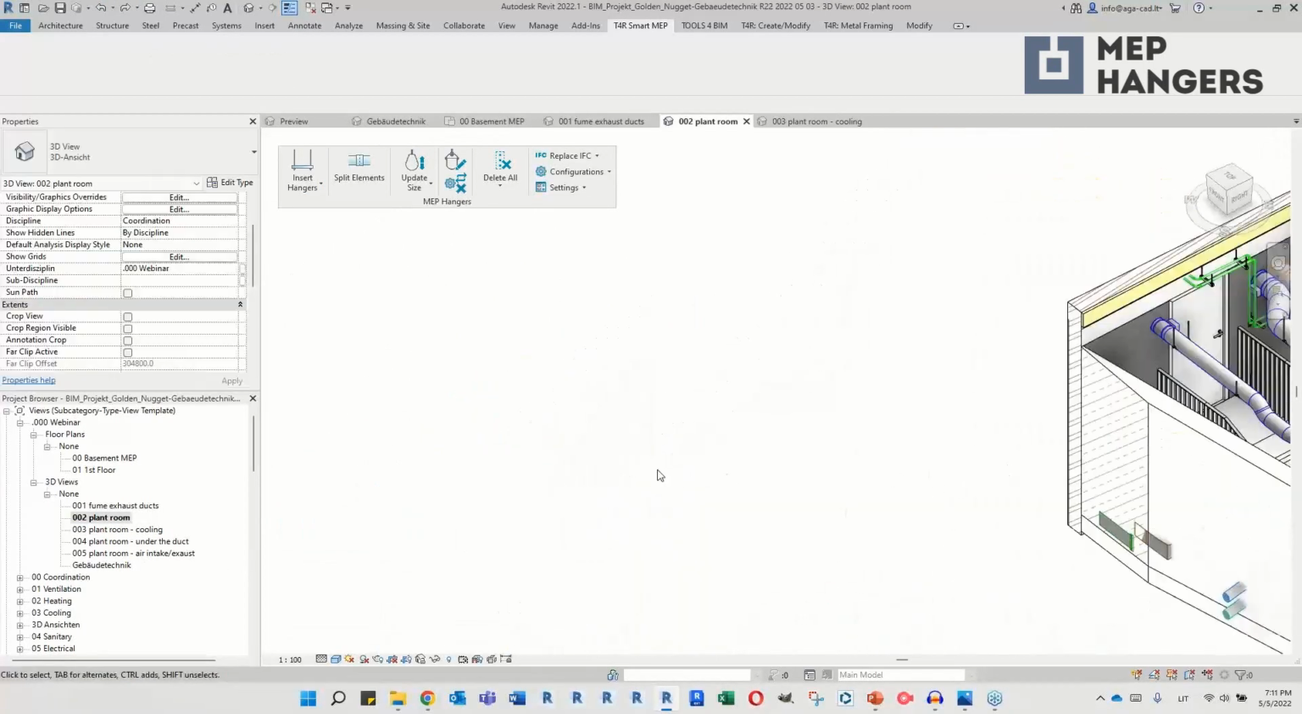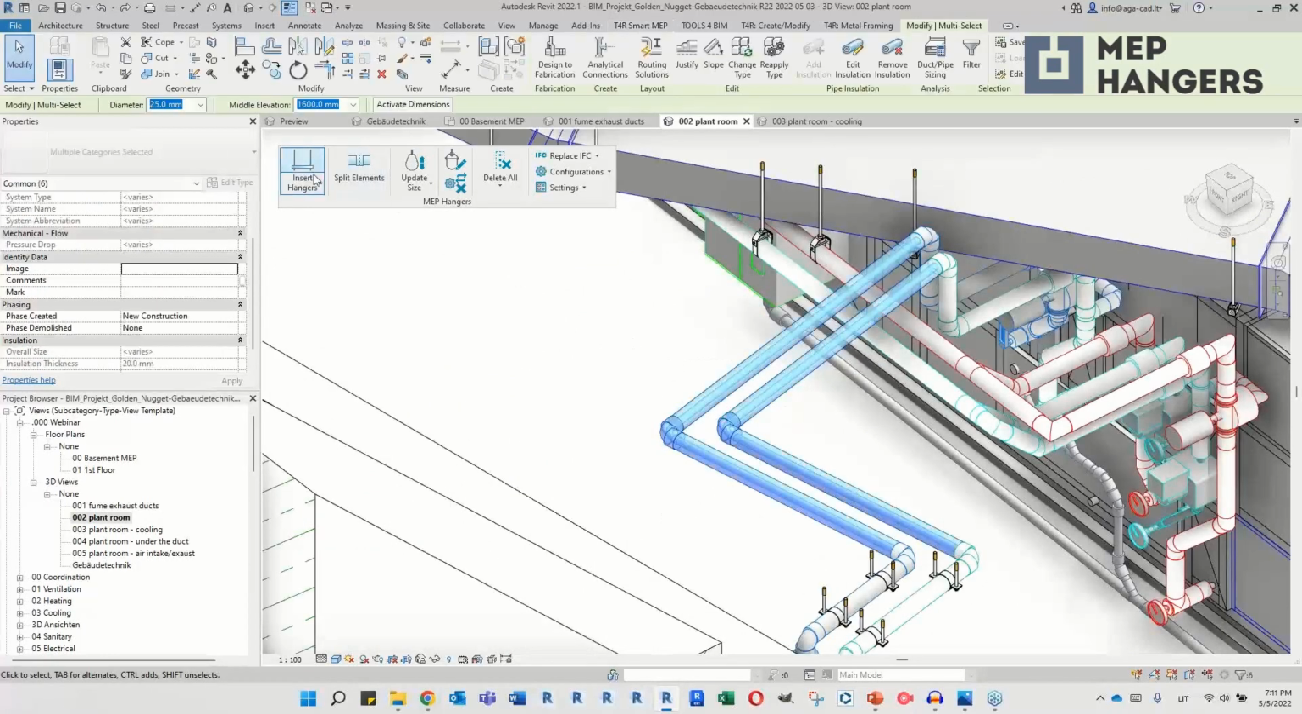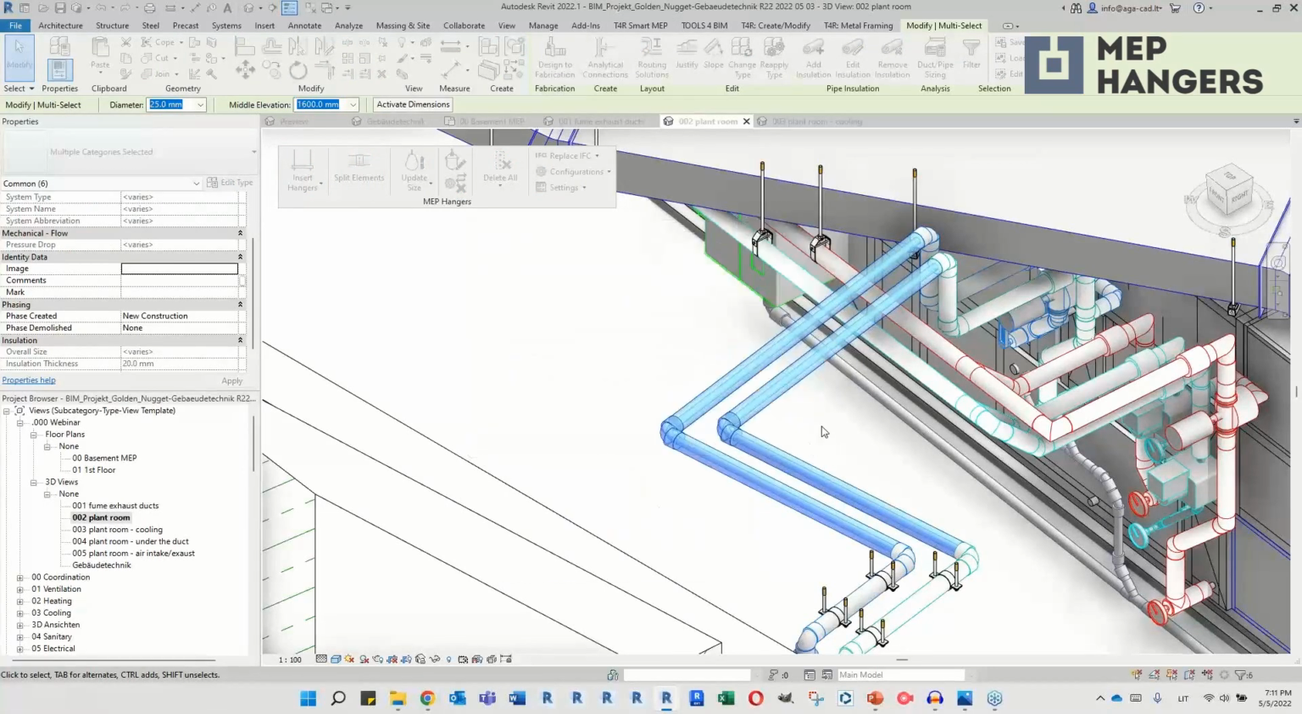Okay, now for the rest of the pipe run, I will use a swivel loop hanger. I have another configuration ready.